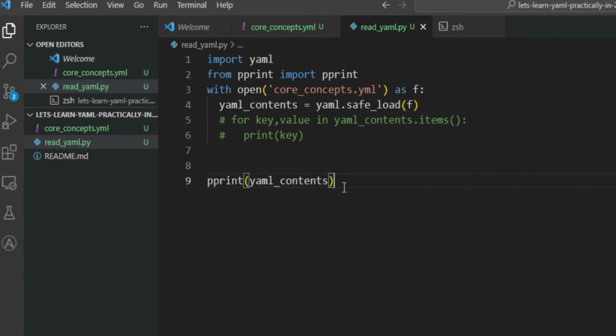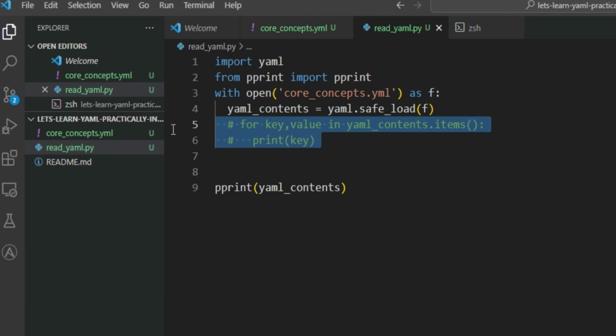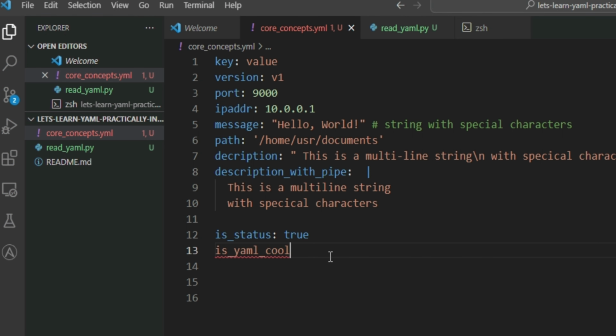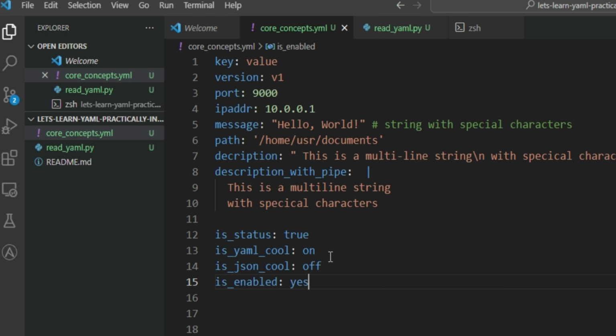Now besides strings and numbers, YAML gives a few options to represent Boolean values, either true or false. For example, we want to give a key as status with a Boolean value of true. It's a pretty straightforward way to denote true in YAML. Interestingly, YAML allows us to use on and off as equivalent to true and false. For example, we can express preferences like YAML is cool as on and JSON is cool as off. And if you prefer a more human readable touch, YAML lets you use yes and no instead of true and false. So is_enabled as yes and is_disabled as no.